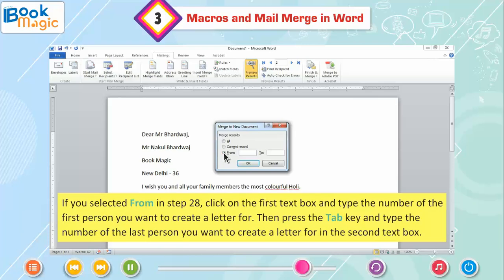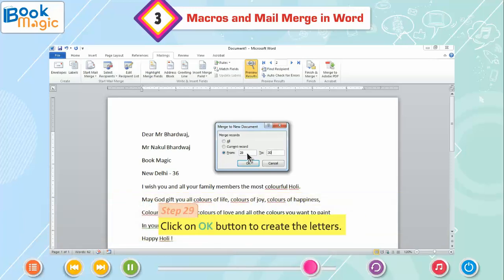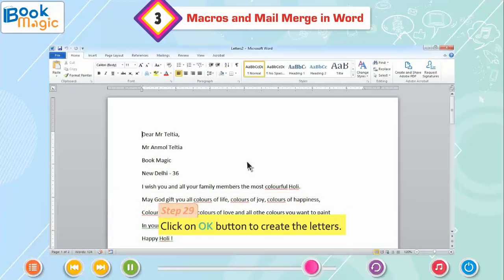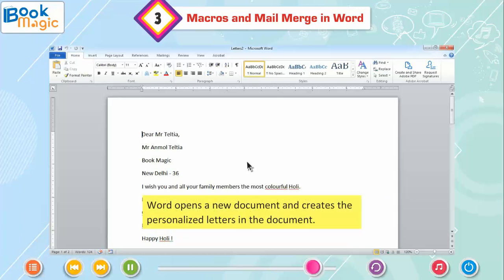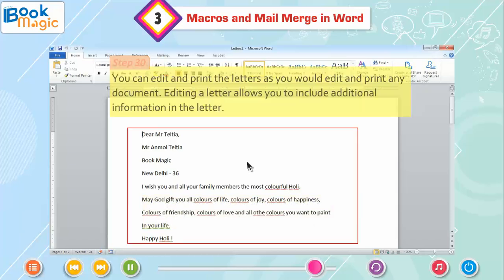If you selected From in step 28, click on the first text box and type the number of the first person you want to create a letter for. Then press the Tab key and type the number of the last person you want to create a letter for in the second text box. Step 29. Click on OK button to create the letters. Word opens a new document and creates the personalized letters in the document.